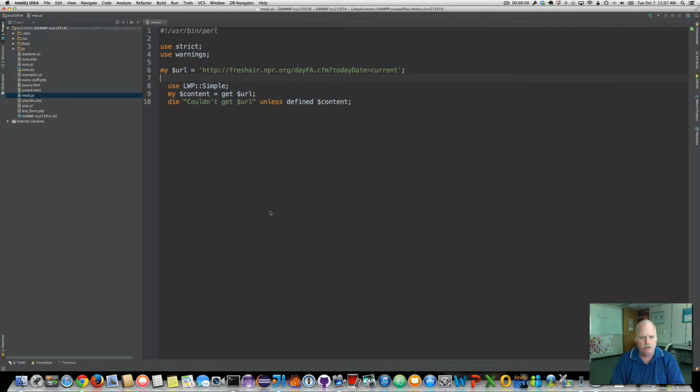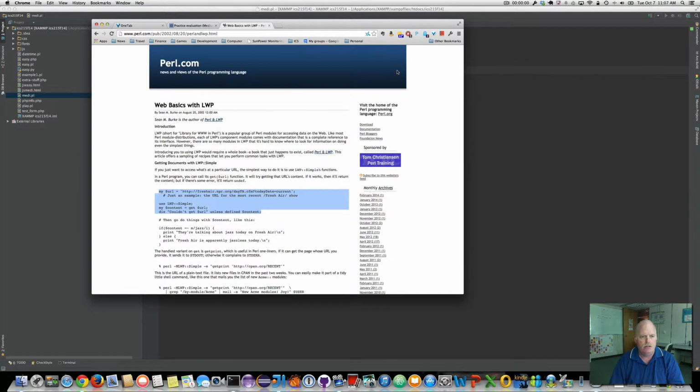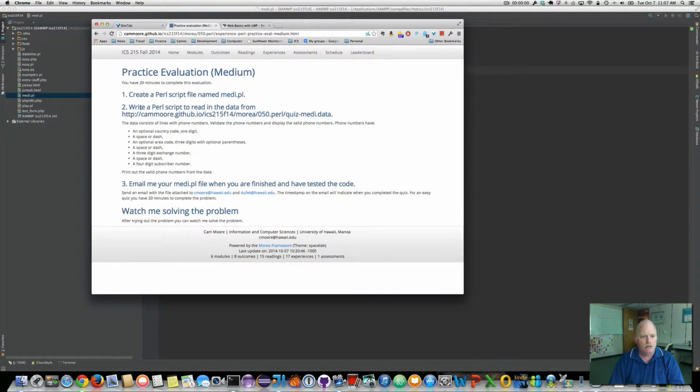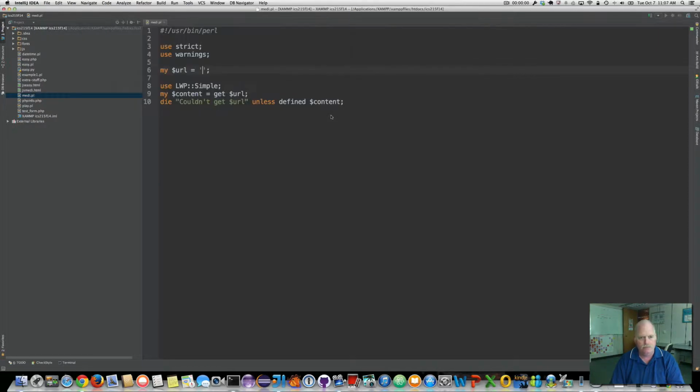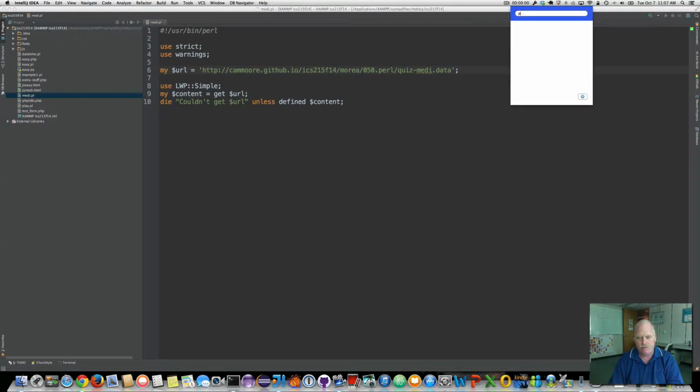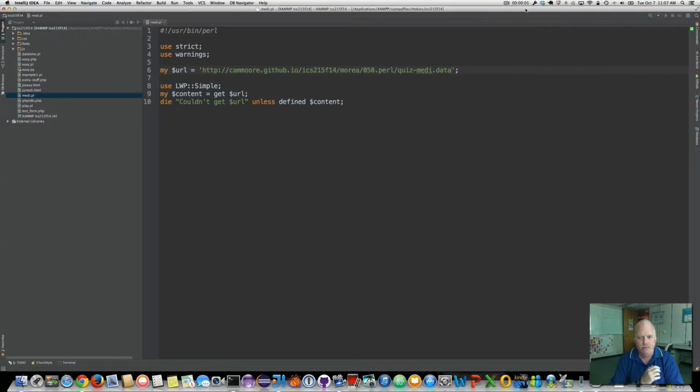Okay, I need to delete the extra spaces. Okay, so let's take a look at what I've got. This is the URL that I'm going to go get, so I don't want that one. I need to get this one. Oh, I forgot to start my timer. Forgive me, it's been about a minute.